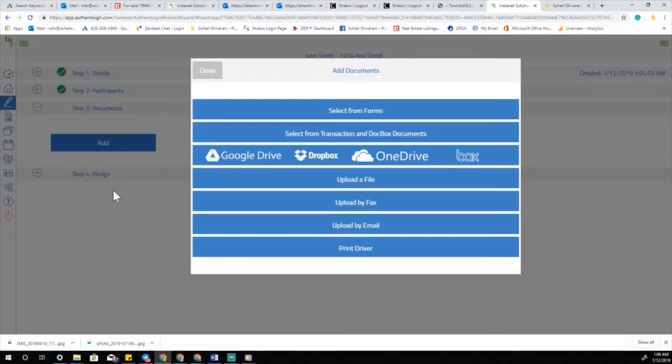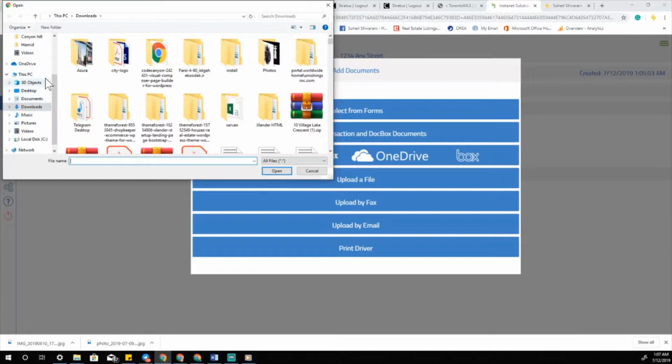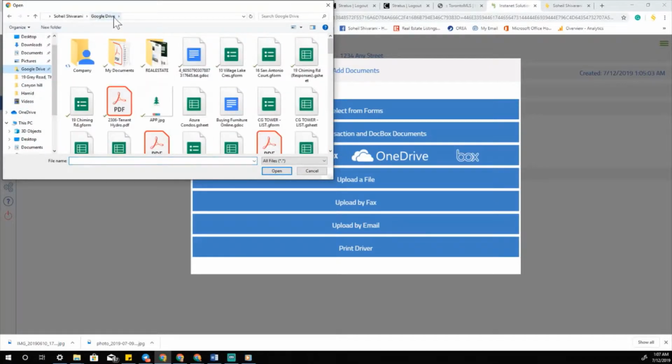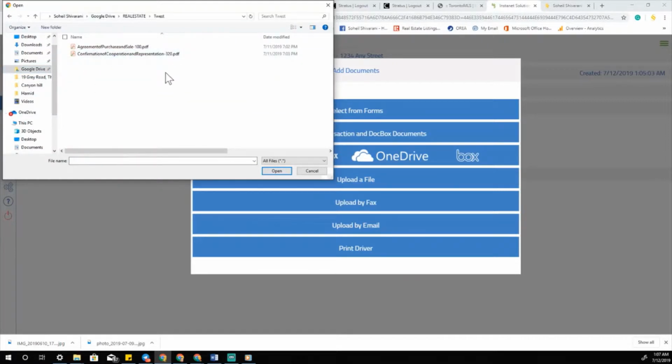Step three, you're adding your document. At this point, I've already done my forms and it's already in. So let's just add it. It is here. Let me just get into it. Okay, so I have two forms that I want to add and work on.